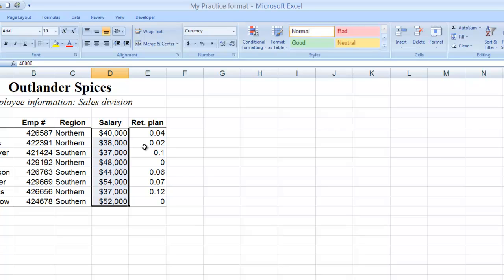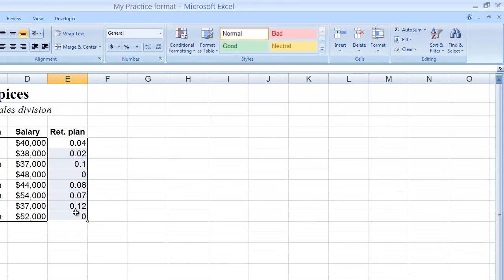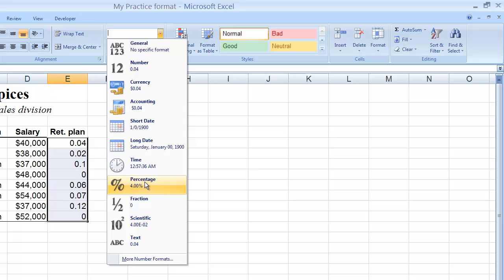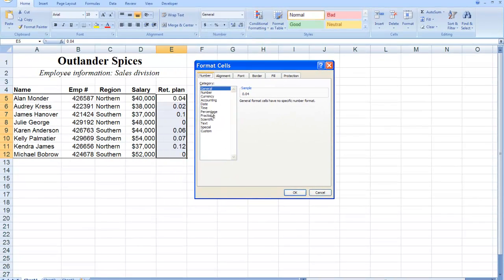Step number 9 says format the range of E5 through E12 as percentages with no decimal places. Select those. There is a % button here in the Number group. Also going to find it in the drop down. But since they're asking for something specific in regards to decimal places, I think I'm going to go right back into the Number tab of the Format Cells dialog box by choosing More Number Formats. I'm going to choose percentage, back the decimal precision down to 0.